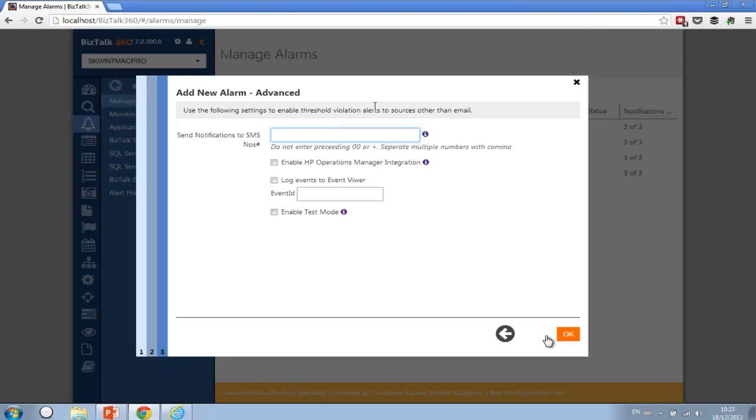So what we have done is, you can get all the benefits out of BizTalk360 and simply say, send me all the alerts to the HP OpenView console. Then you'll get the alerts right in the console, and they don't need to worry about who is sending those alarms. So it acts more like a management pack for HP Operations Manager.